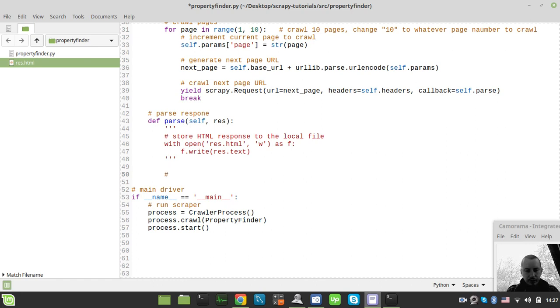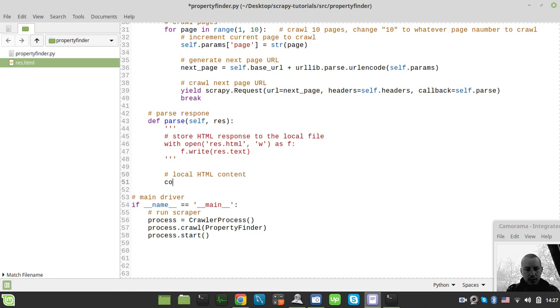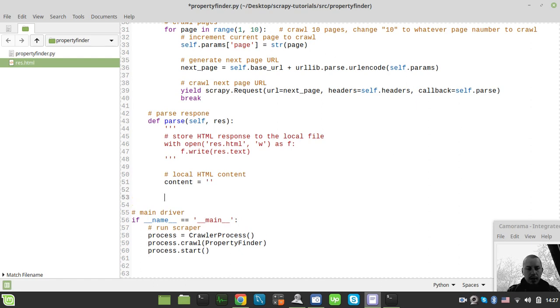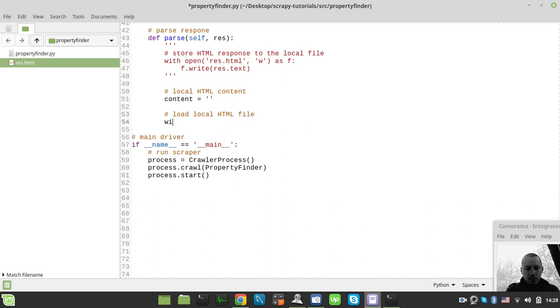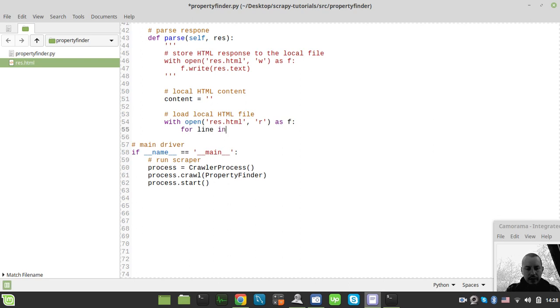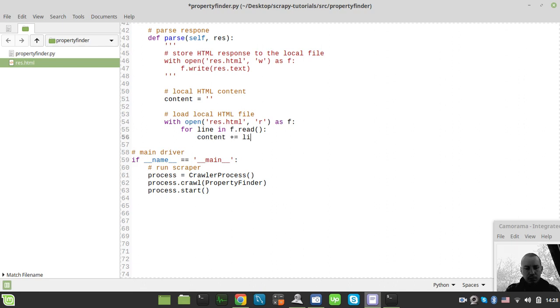So now we need to load the local HTML response to parse it. Better to say local HTML content, and content would be equal to an empty string at the moment. And also now we need to load the local HTML file, and we say with open res.html, and we want to read the file stream as f, and for line in f.read we actually need to populate our content, plus equals line.